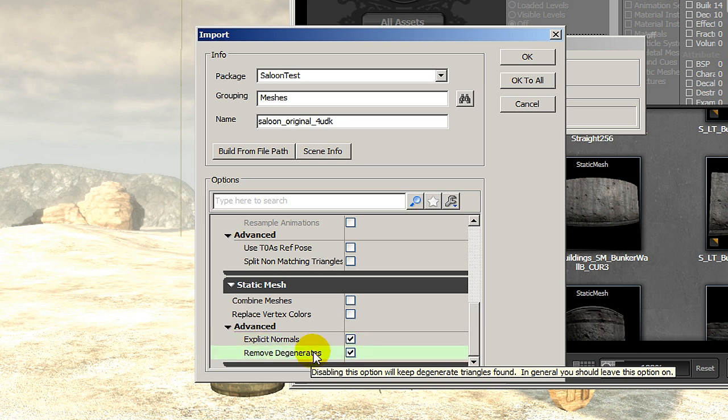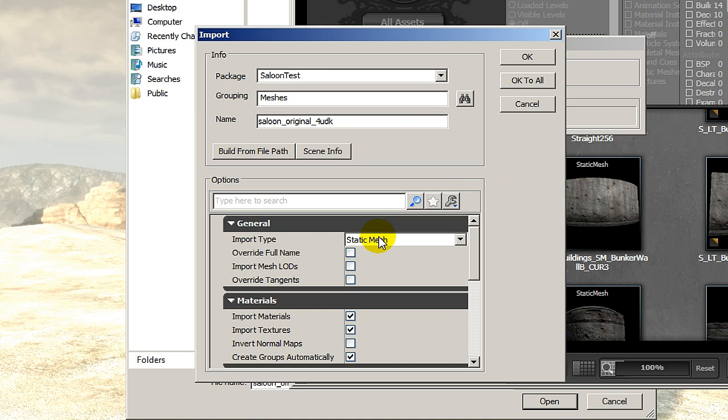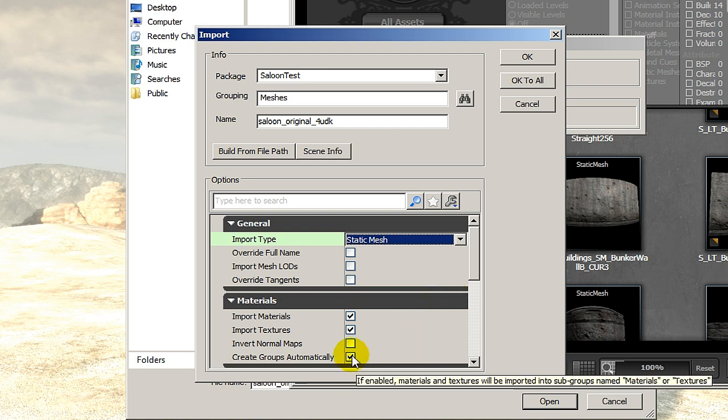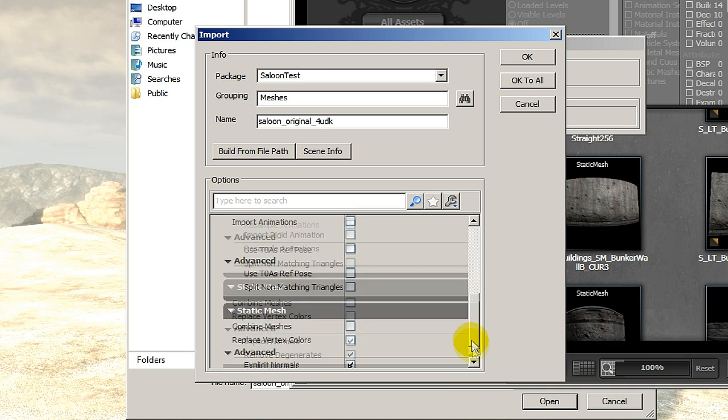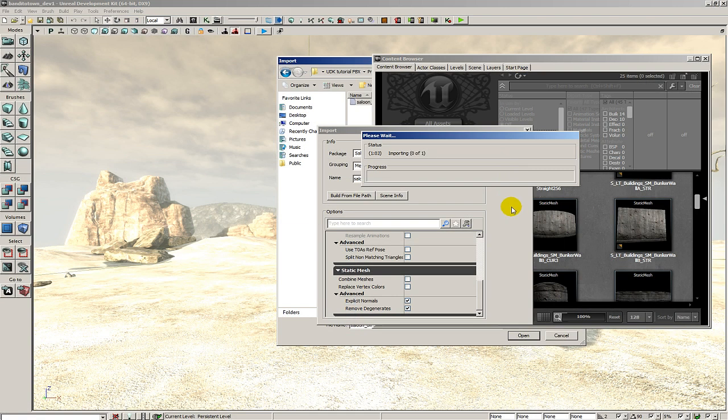Next, and here's an interesting sounding one, remove degenerates. This can improve the quality of imperfectly modeled meshes, and it does this by removing any hidden triangles with no surface area. So back to the model we're working on importing for this level. It's set to static mesh, and we can leave it there. We want materials and textures to be included, so we'll check both those, and we can also select create groups automatically. Finally, we want explicit normals, and we can let it remove degenerates. Now we can go ahead and hit OK, and Unreal will load the model.